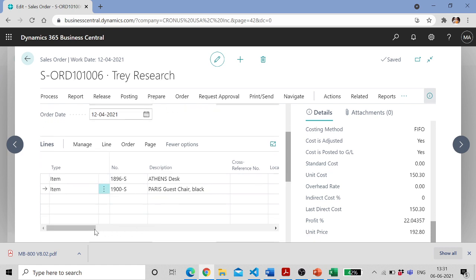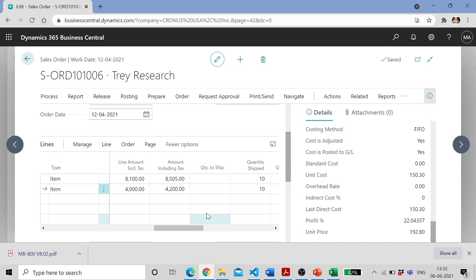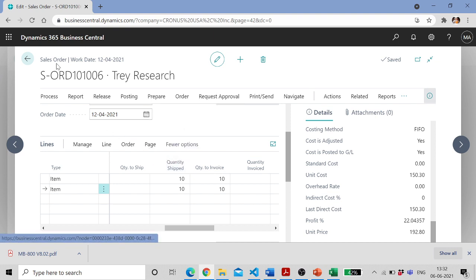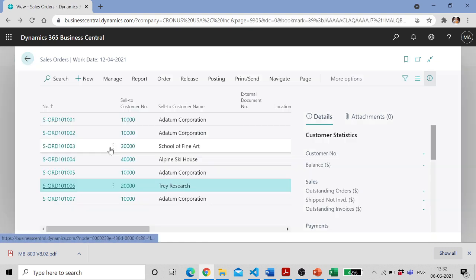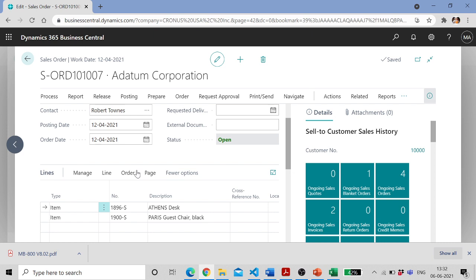Let's see the impact on the lines. Quantity shipped is 10. We have shipped 10 quantity of each. Quantity invoiced is 0. We have not invoiced yet. Quantity to invoice is 0. Okay. Now this was done from quote. Next we will move to our second order, which was made from blanket sales order.